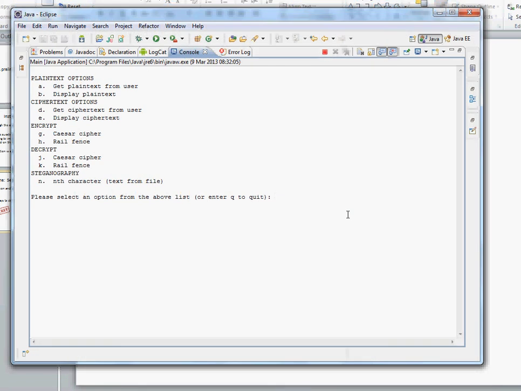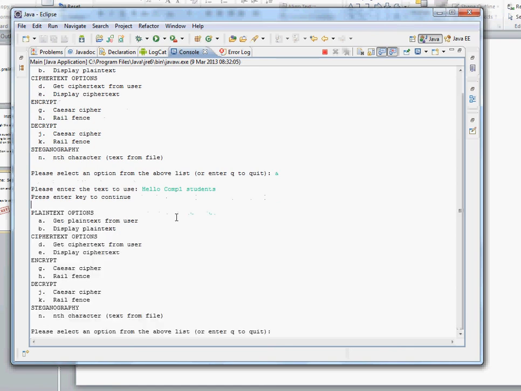Plain text options, we're going to do that first. So I'm going to select A, and I'm going to enter my text here. Hello, enter. So pressing enter to continue. Yeah, okay, I press the enter key, and now I have again the same options.